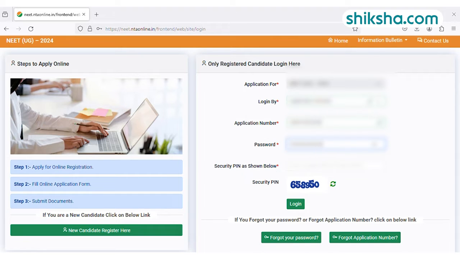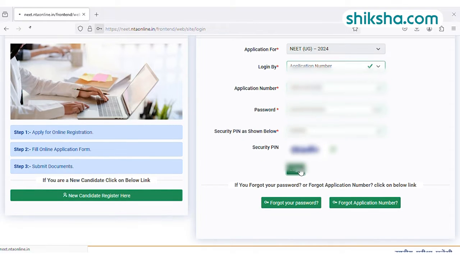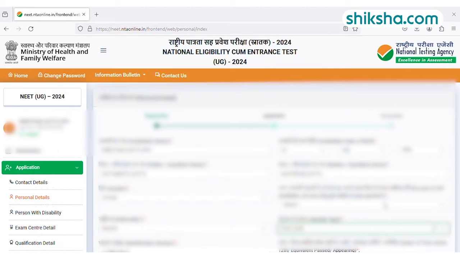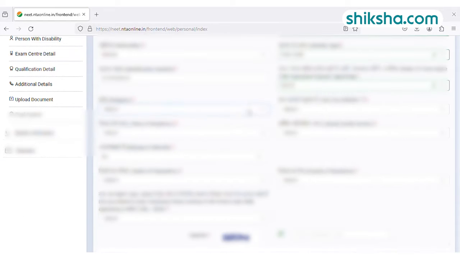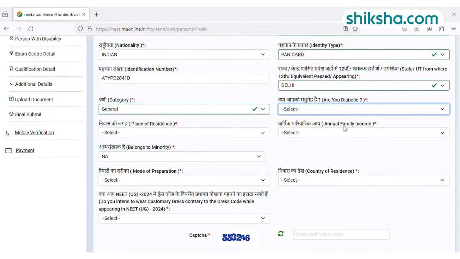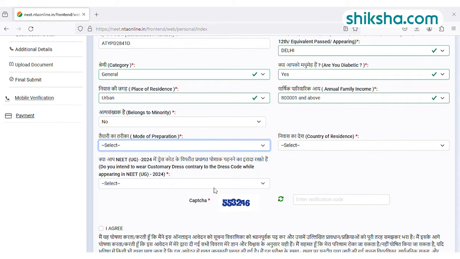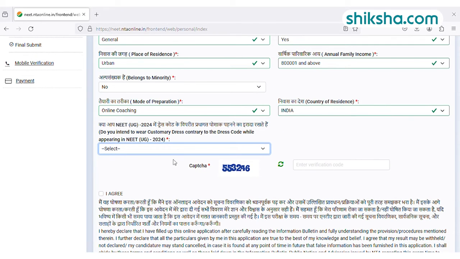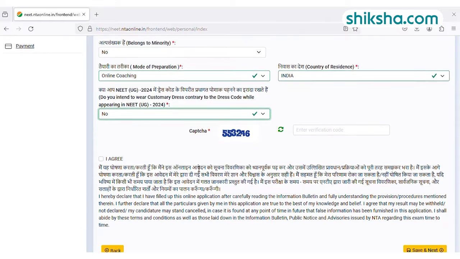Next, you have to log in with your NEET 2024 application number and password and complete the application process. The first step is the personal details, where you have to enter the rest of your information such as category, if you are the only child of your parents, which is applicable only for female candidates, if you are diabetic, annual family income, mode of NEET preparation and country of residence. Here, you have to also answer if you intend to wear customary attire on the exam day.